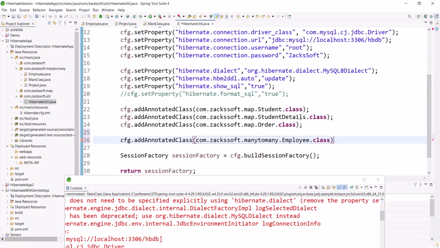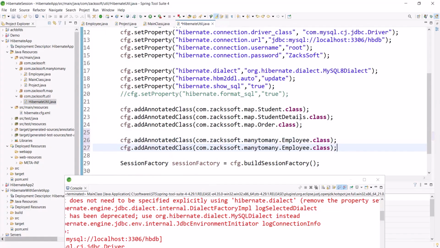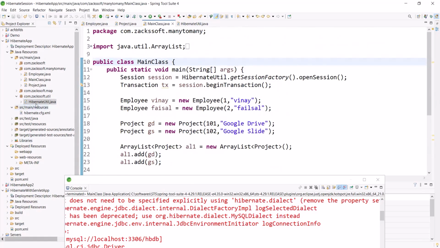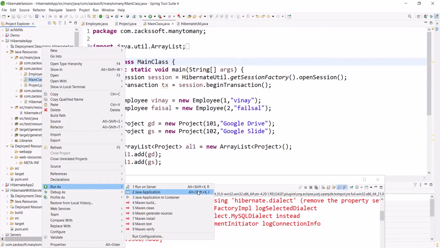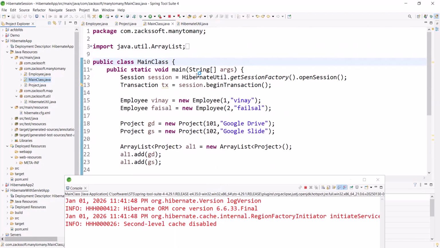We need to add another, right? Project. Okay, right now let me run. Can we run right now? Let me check what the mistake is or what is wrong. Transaction.